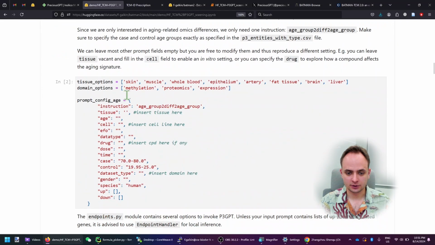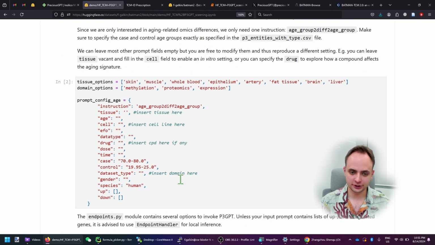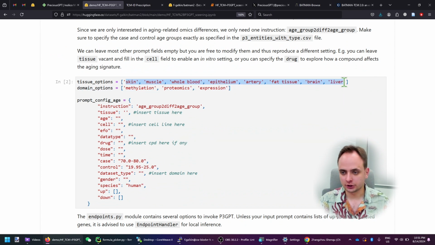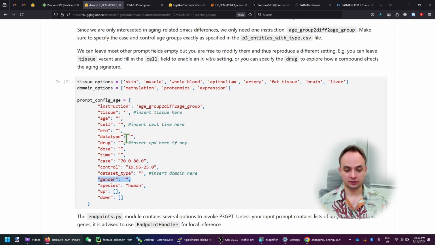But it's not the only workflow that you can do with this notebook and with Precious3, right? You might be interested in different tissues. Knock yourself out, replace these tissues and look at the tissues that you're interested in. You can adjust the age groups, right? You might be interested in sex-specific aging differences, right? Then you need to specify the gender of your study cohorts and lots of other stuff that you can do with this prompt structure, right? You can try completely different settings.